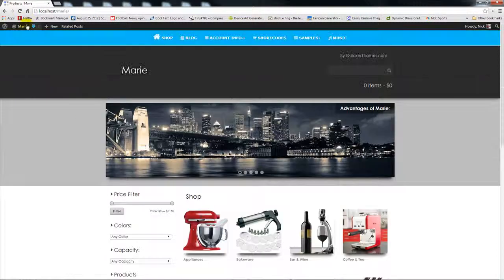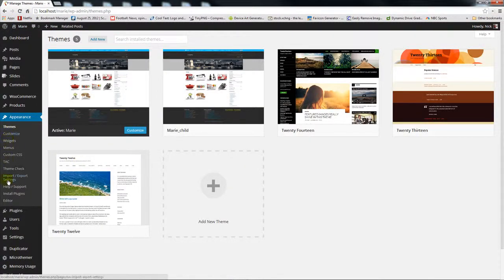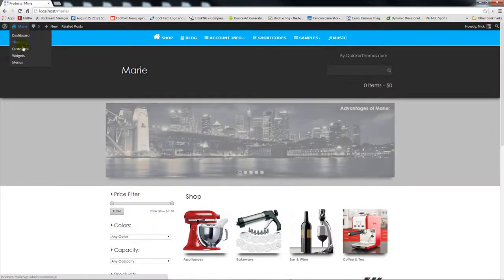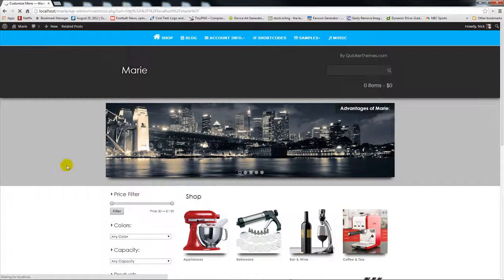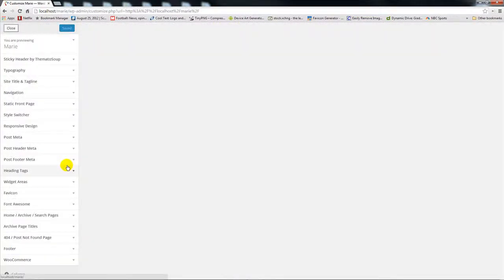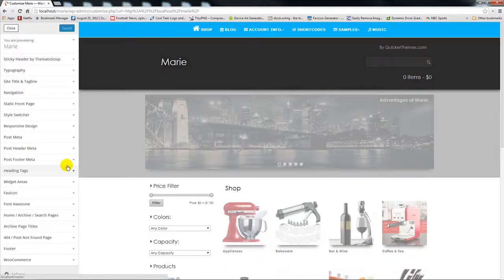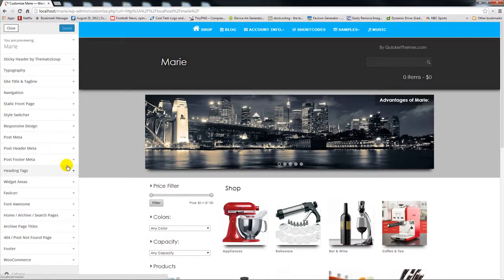Alright, so if I go to themes, there are no theme options. However, there's a customizer. So let's go to the customizer really quickly. A lot of those things can be implemented in QuickerSite with a little bit of code changes.